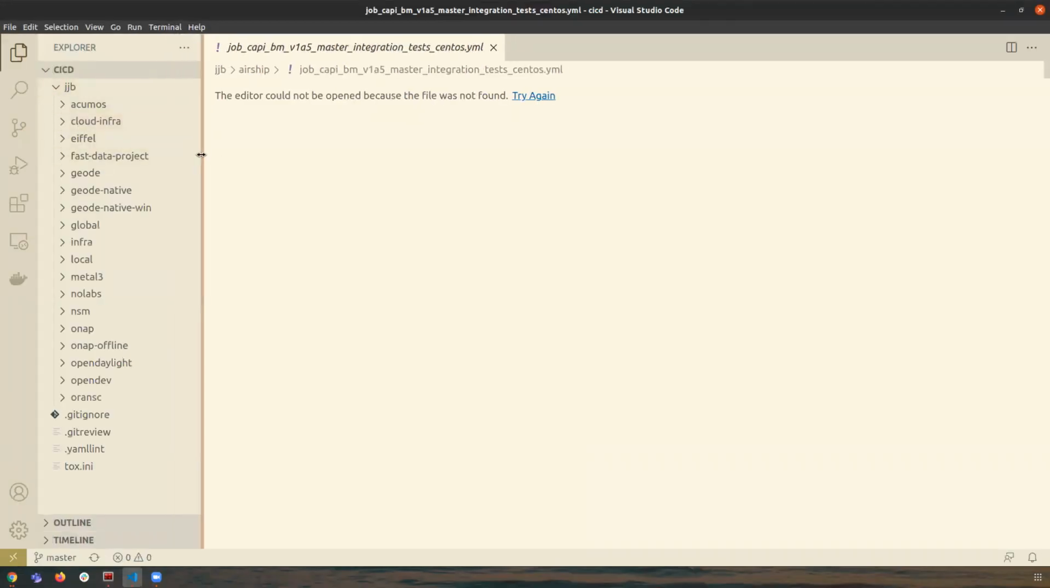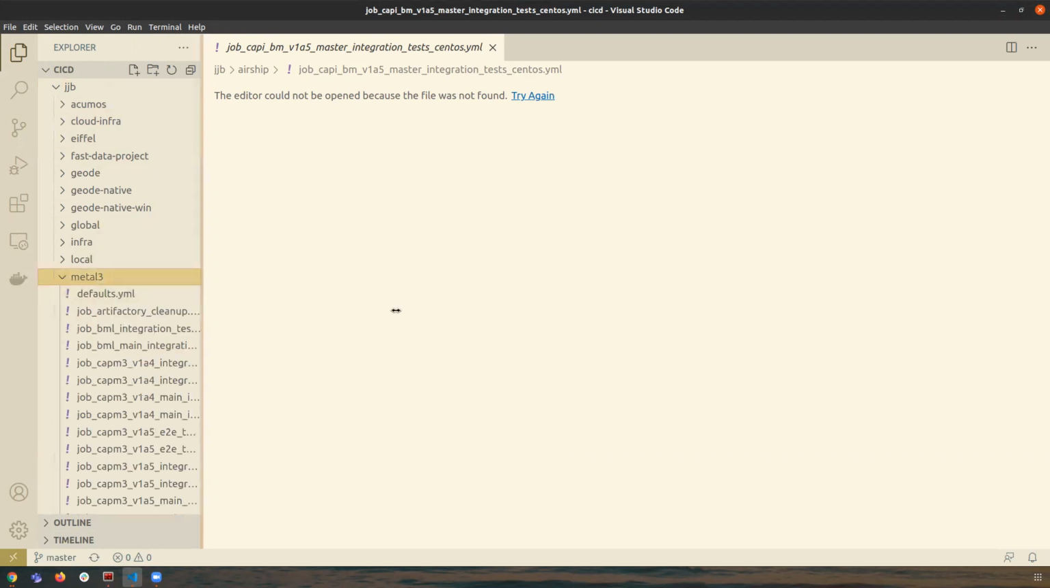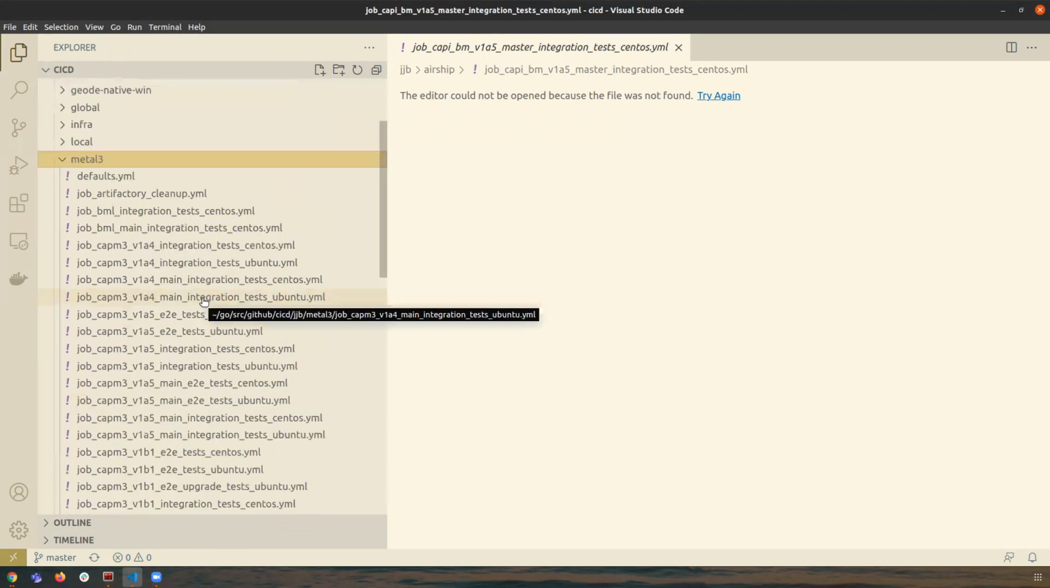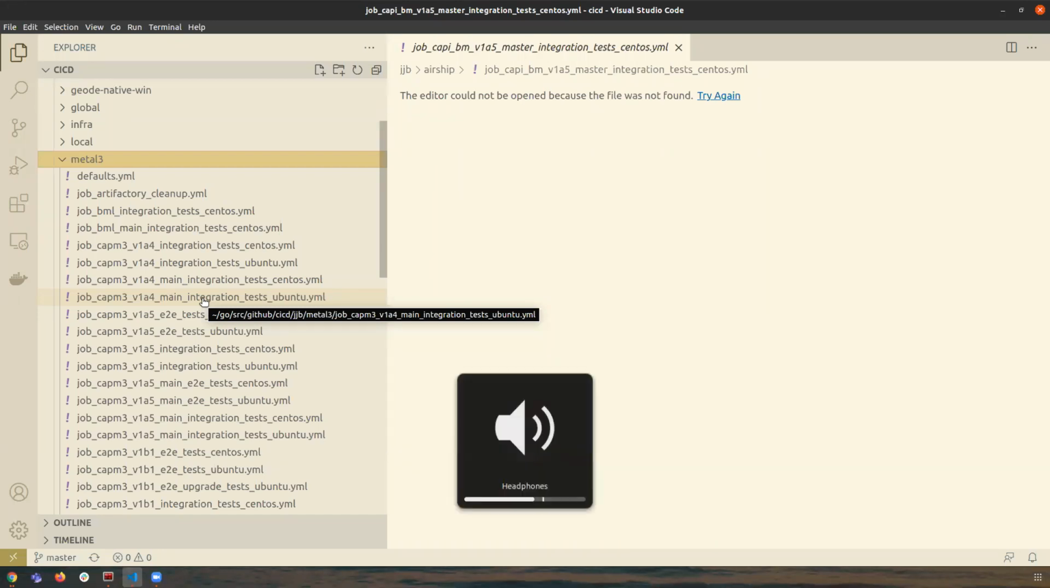So this is the same. I've just cloned it locally, and we have this directory called Metal3. And here we have all the definitions of the jobs, a bunch of them basically. All right. Yeah, so that's okay. This is the first mystery unsolved for me, at least. I was a bit puzzled. I was not following. Okay, cool.